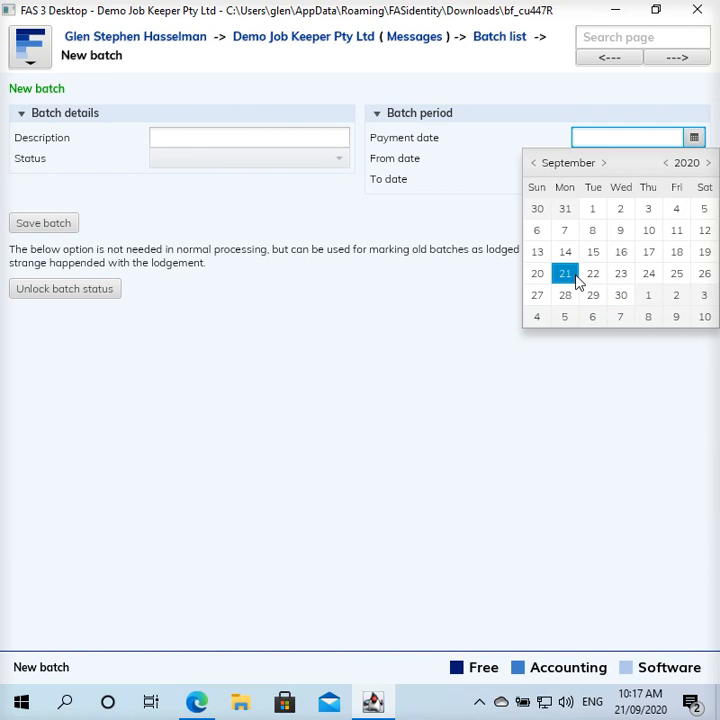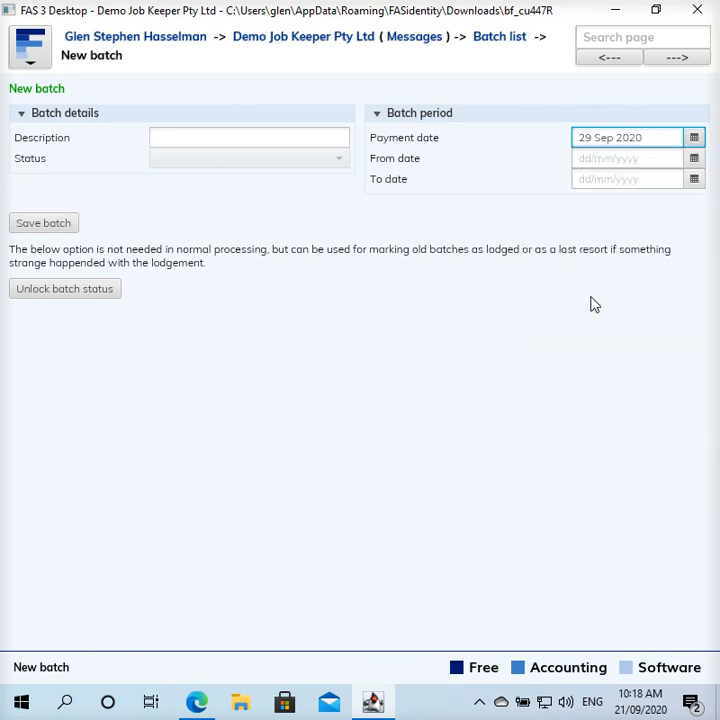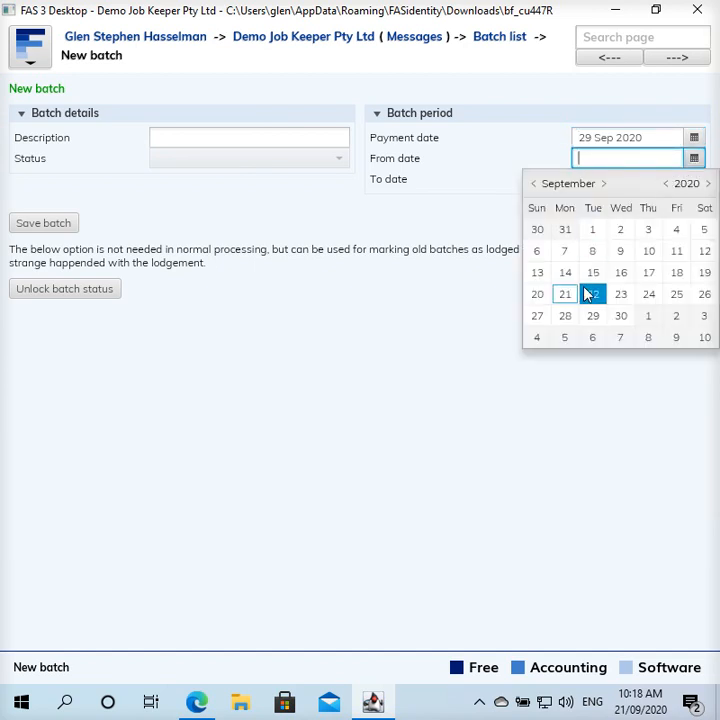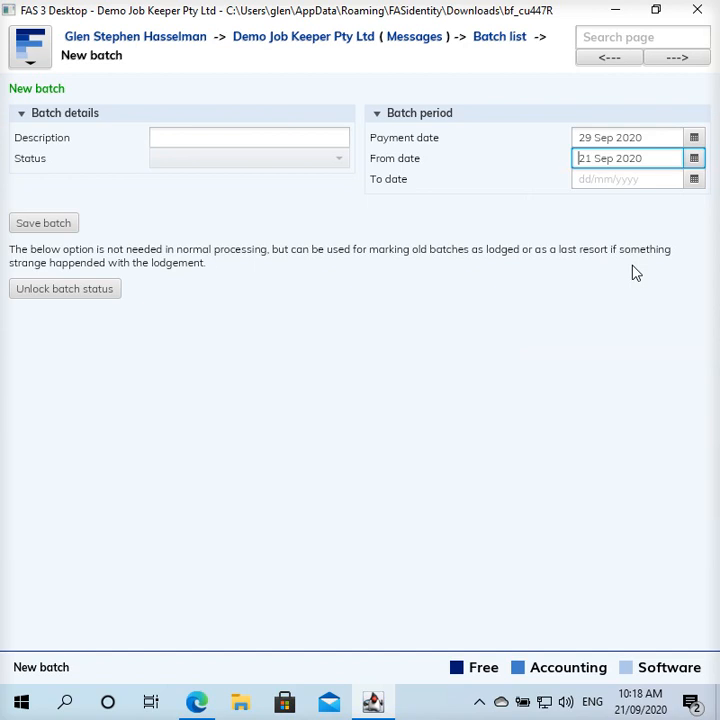Let's say it's a weekly pay, running from the Monday through to the Sunday, and payday is the Tuesday. So the payment date would be the 29th of September, which is in the extension period, from the 28th of September onwards. Although the pay period is actually in September, this goes by payday. So from date 21 to the 27th, and I'm going to call it week ending 27th September.